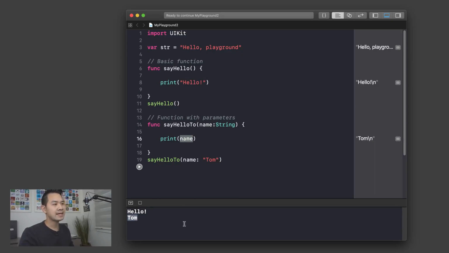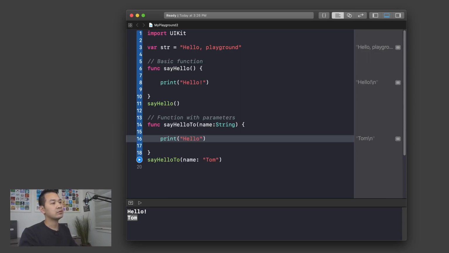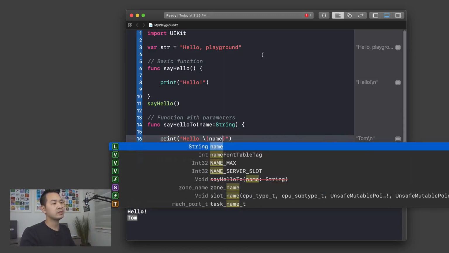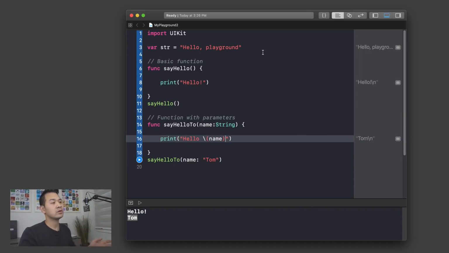Now, what if we wanted to say hello Tom instead? Well, we can do that. And I'm going to show you a really neat way to do that. So let's erase this name here, and instead let's print out a string called hello space. And we can actually insert that name parameter into the string. And the way you do that is backslash, and then type in a pair of rounded brackets. And inside the pair of rounded brackets, you would just put the name of your parameter or variable or whatever you want to insert into the string. Now let's run this function call again. Now you get hello Tom.